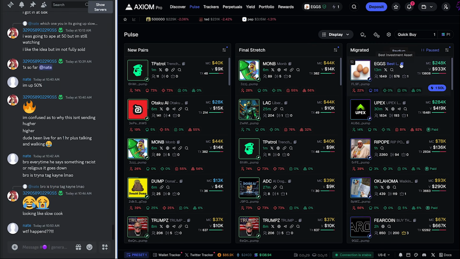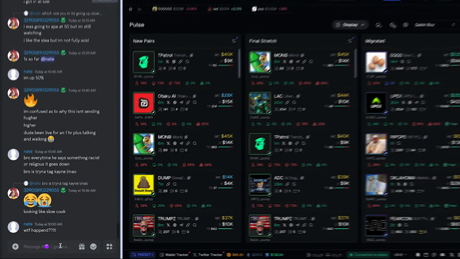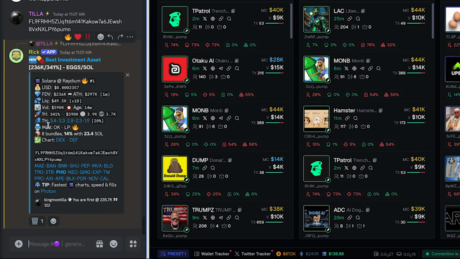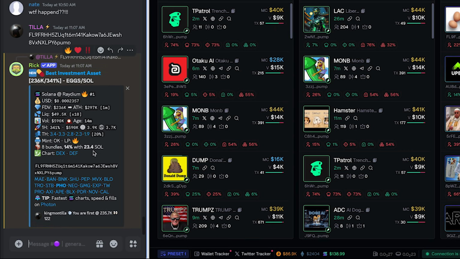So you can see here, I'll copy the contract address, like eggs is a narrative, whatever. I'll go ahead, I'll paste it here, and then RickBot automatically shows you what the market cap is where I sent it, 236K. It shows the liquidity, it shows the volume, it shows in the past hour how much is up, and you know, a few more things. The burn, mint is okay. It even shows you bundles, okay, any bundles left within the project. So that's what RickBot really is.